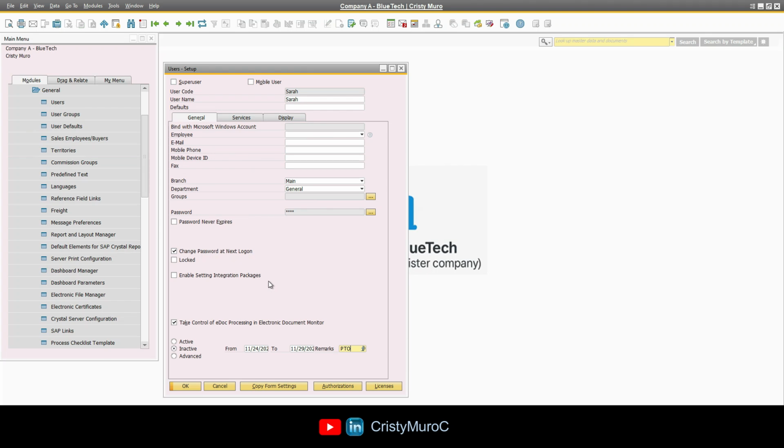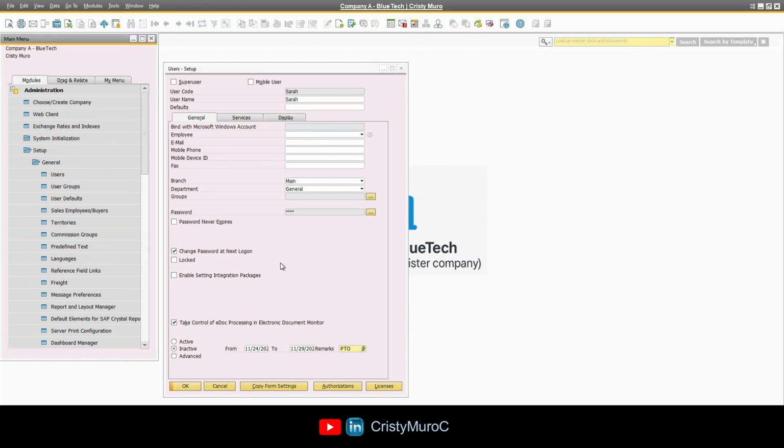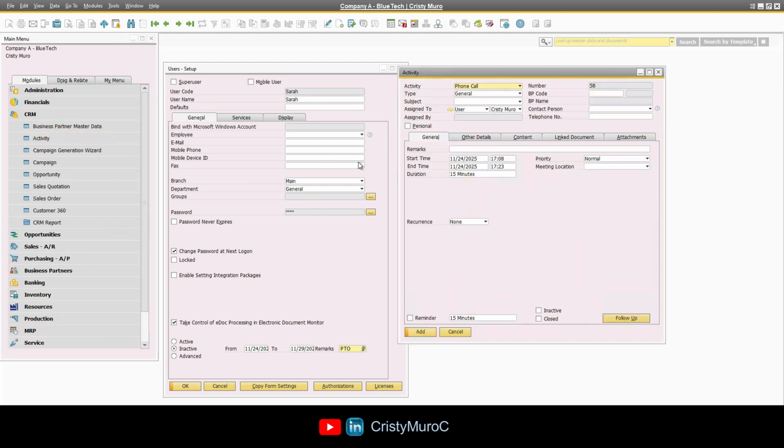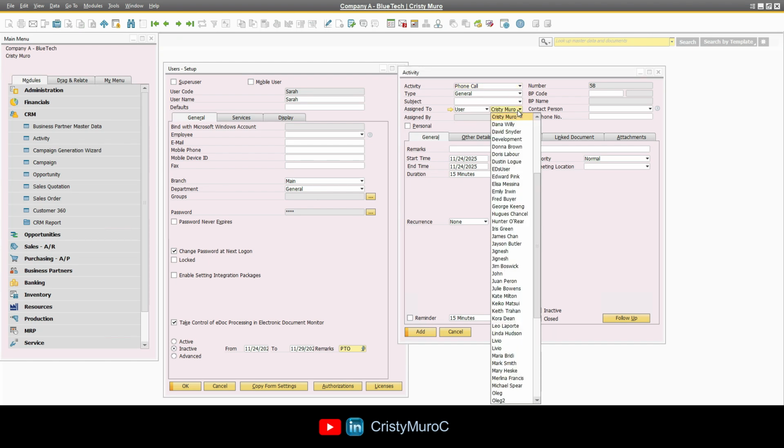But what I think is really useful is that this user won't appear in choose from list or drop down lists in most areas of SAP Business One. For example, now that we have said that Sarah won't be available on these dates, I'm going to try to create an activity. So I'm going to go to CRM activity. And here, we don't have Sarah. So I won't be able to select this user because this user is out in this period.